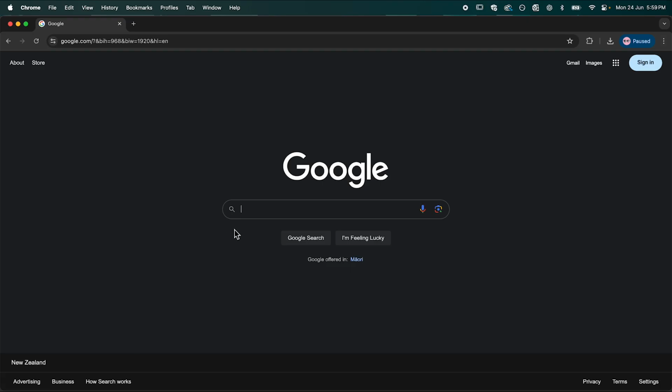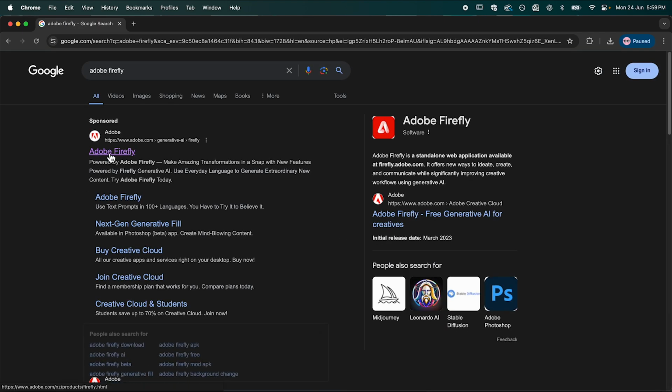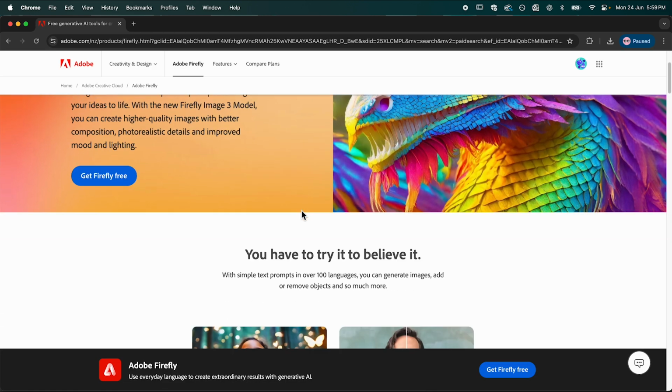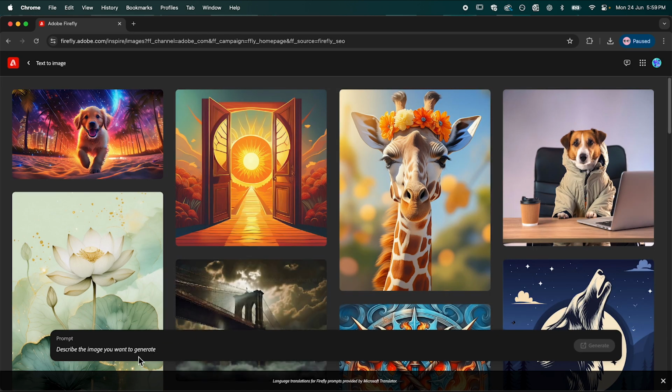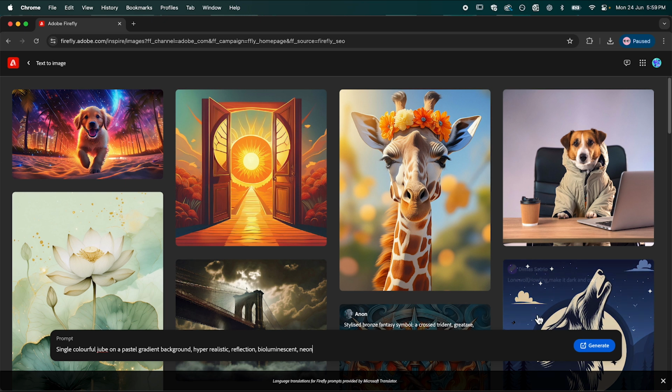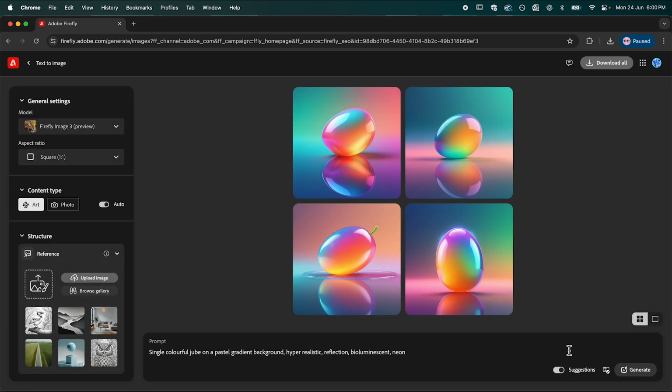So now with your browser open, we're going to type in Adobe Firefly. Let's go into here. And then what we want to do is open the text to image generator. And we're going to type in our prompt down here. Now I'm going to provide a copy of this prompt in the description, so you can just copy and paste that. Press generate. And it's going to create a few images for us to choose from.